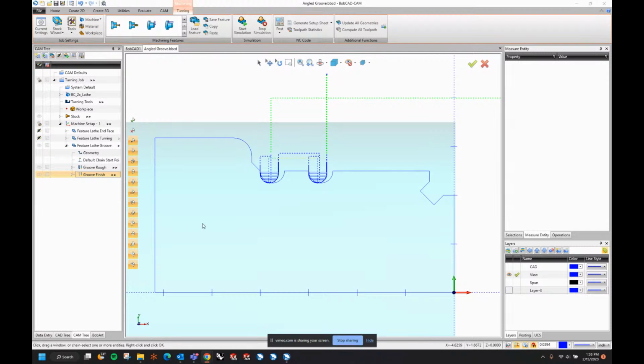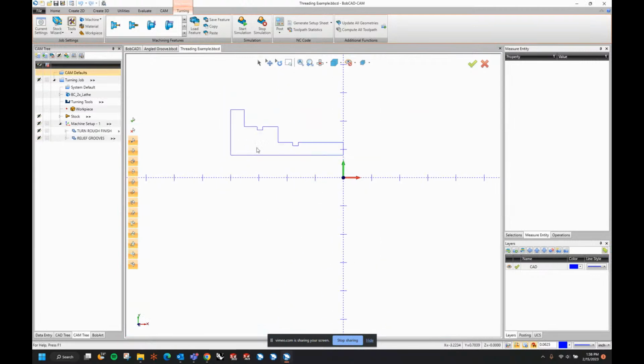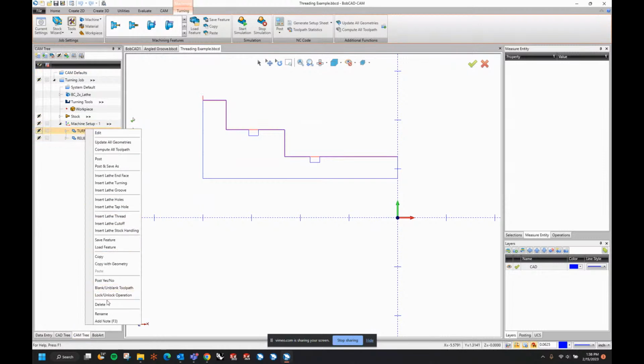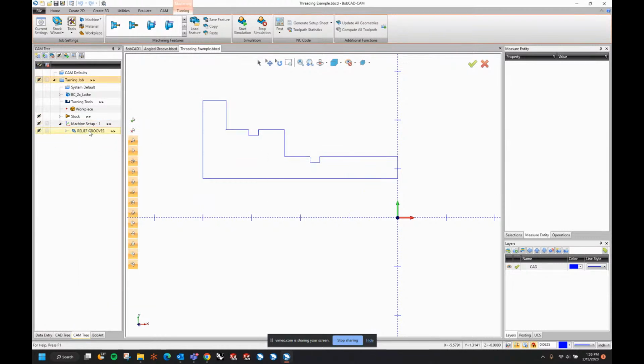Now, if I want to use these same tools for another part, maybe I do these a lot, actually we'll probably set this up for a different part here. Let me look at, let's do a real basic OD turn with some grooves and a drill. Get rid of what's here already. Maybe we'll do some threads on here.